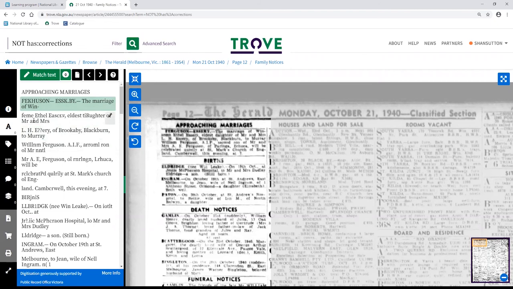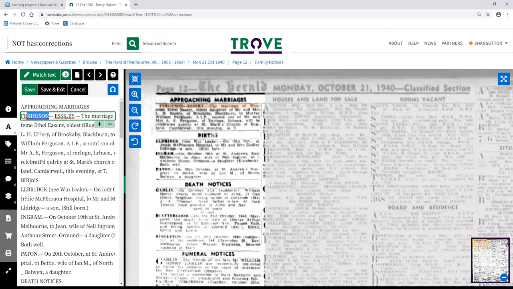So we're already in the article text field, but all we need to do to edit that is click fix or review this text. Okay. And we're just gonna put in what we can see on the screen. Don't get creative. It needs to match what we can see. So that's esk by, but it should be essery.